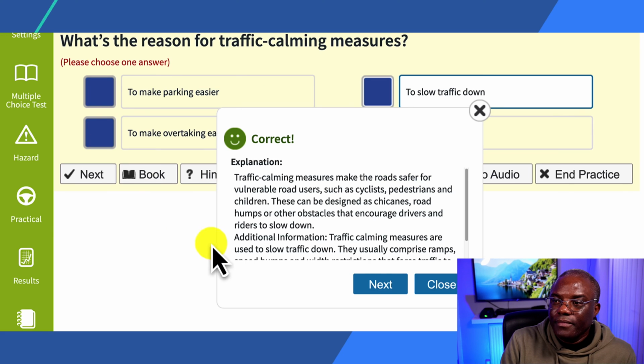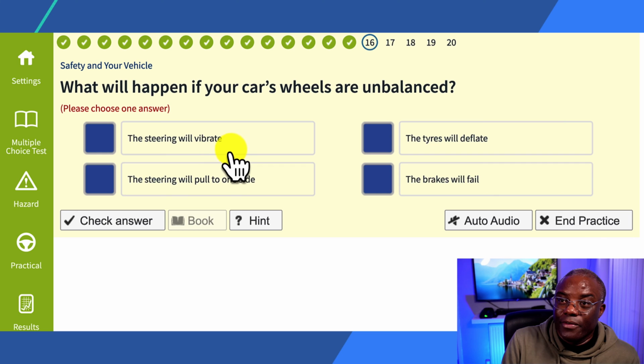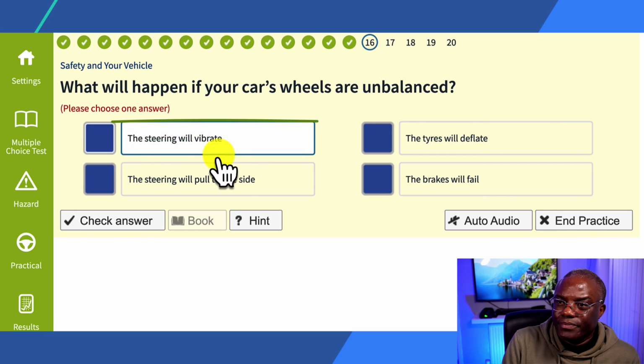What will happen if your car's wheels are unbalanced? Now, if your car wheels are unbalanced, you're going to feel a vibration in the steering wheel. So it just means one wheel is slightly higher than the other. Common reasons are driving too fast, speed humps, potholes, and mounting the pavement every time you park. So you're just unbalancing the wheels a little bit. So you're going to feel a vibration in the steering wheel. So we're looking for something along those lines. The steering wheel vibrates, straight out of the hat.